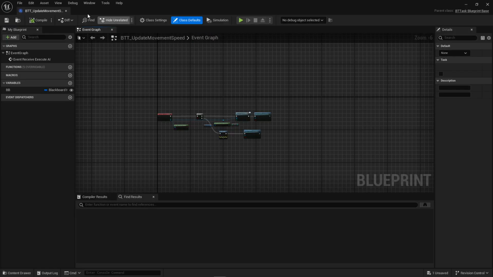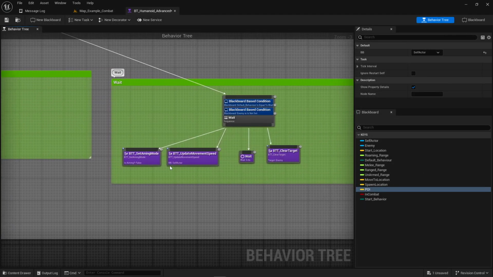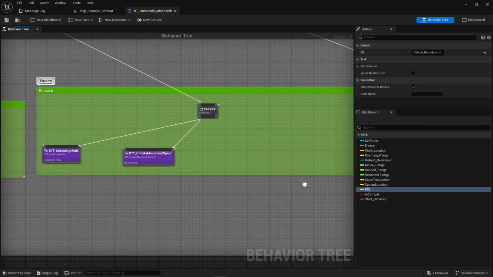Oh, hold on. Did I forget something? Yes, I forgot something. Update movement speed needs to be not self actor, but it needs to be the default behavior, because this is based on the behavior that we have. So same thing here. This needs to be default behavior. Okay, so put that over there.